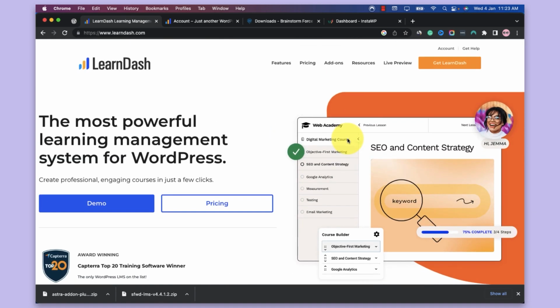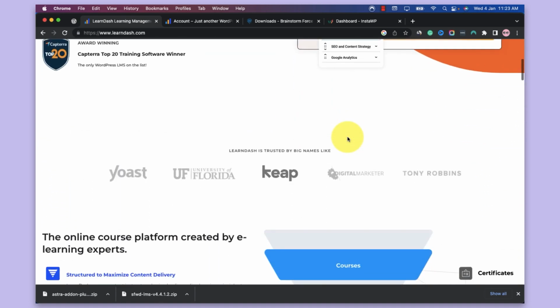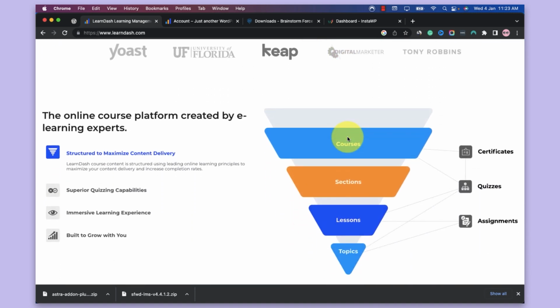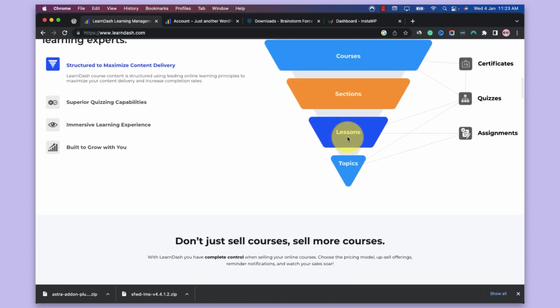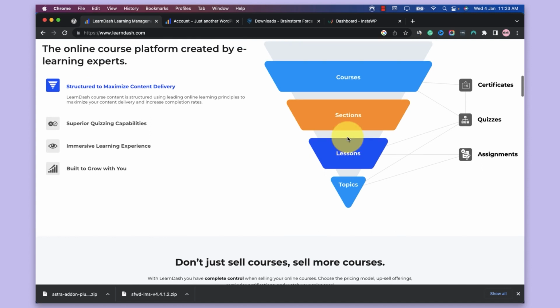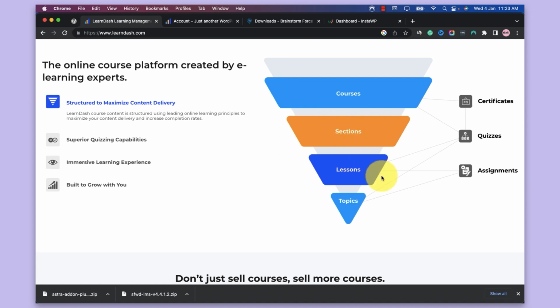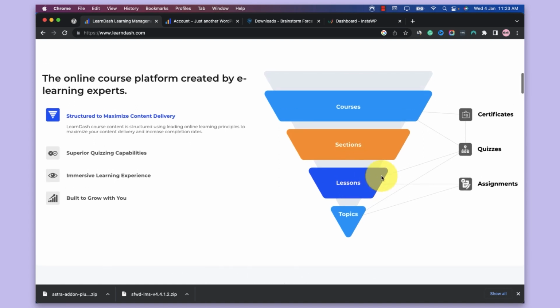The plugin is trusted by many popular brands like Yoast, Keep and many of these. In fact, many popular courses are being sold using this platform on WordPress, and there are plenty of features I would say that make it stand out, like the certifications, quizzes, assignments, and the capability to add any type of content to the course elements or the lesson elements and all of these.